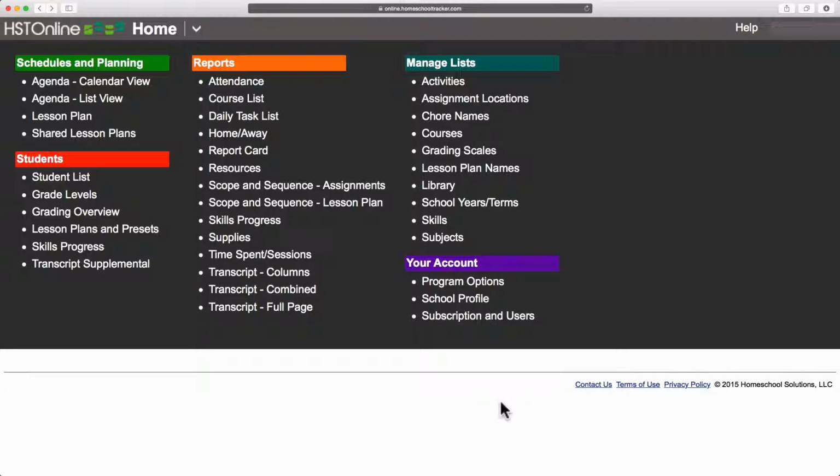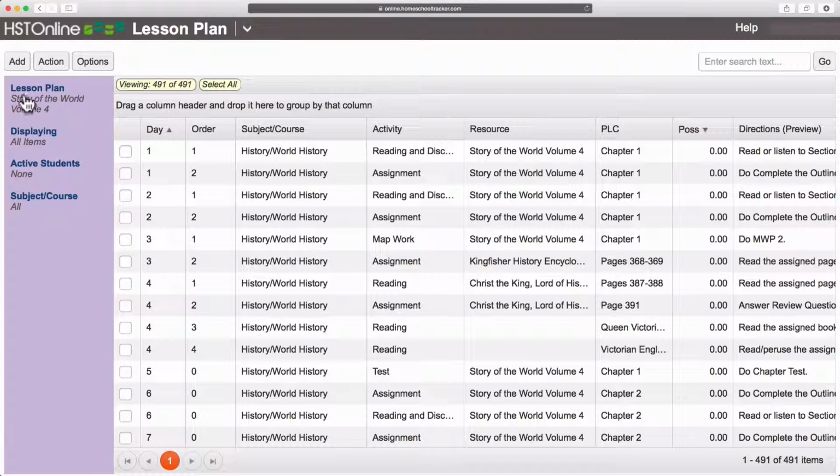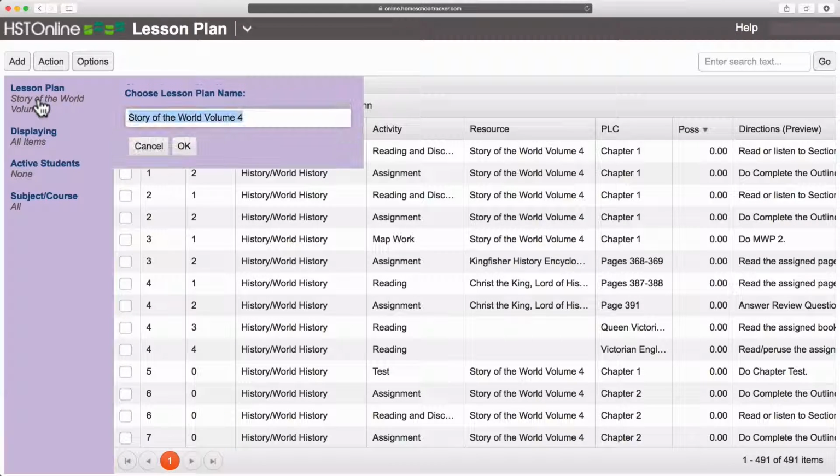I wanted to spend a few minutes going over what we call the smart entry fields in Homeschool Tracker. Now, the first place you might run into a smart entry field is on the lesson plan screen. So if I jump over here to the lesson plan, I can click on this link, which will allow me to choose the lesson plan that I want to currently view.